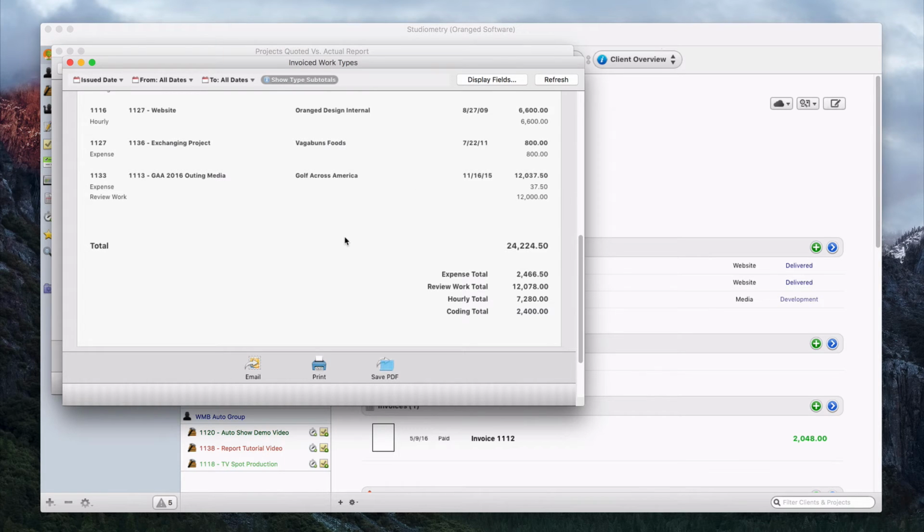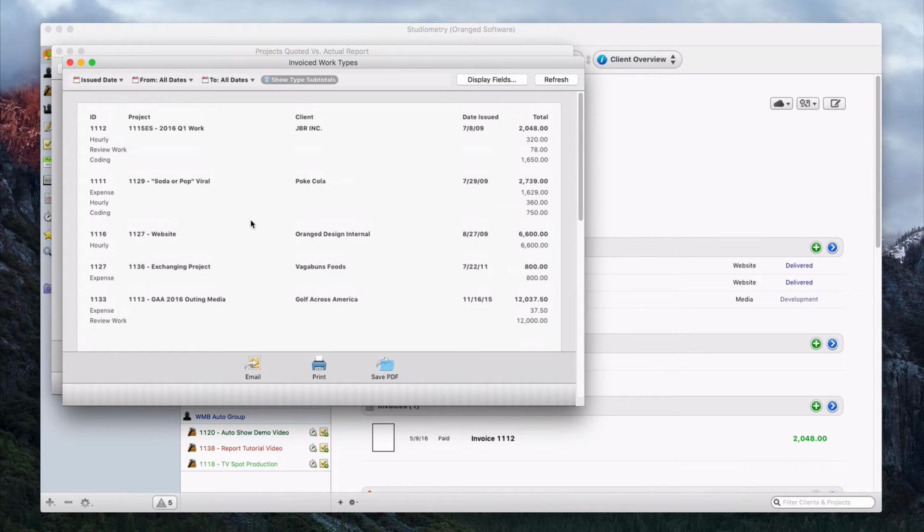Now, the reason why this can't be produced as a custom summary is because for custom summaries, we would be able to show, for example, each work type and then all of the invoices within there, but we can't go the other way around where we'd show each invoice and then all of the work types within the invoices. So this kind of works backwards and shows the information in a different way.